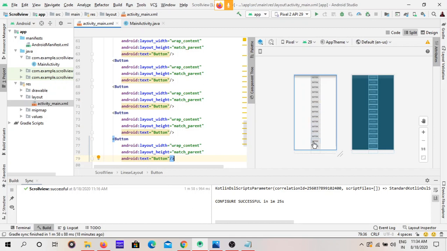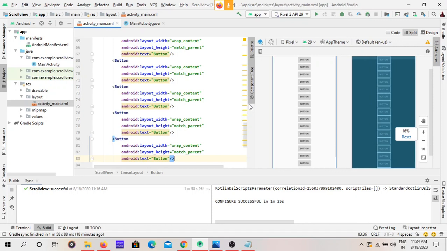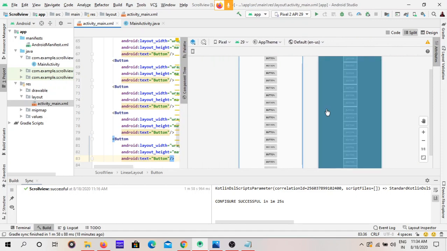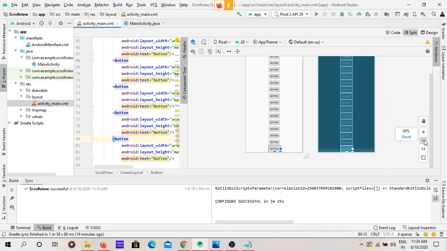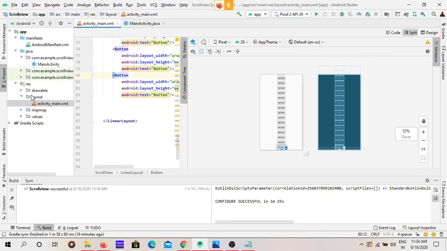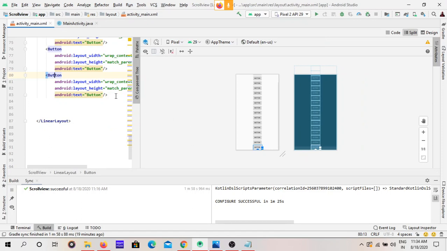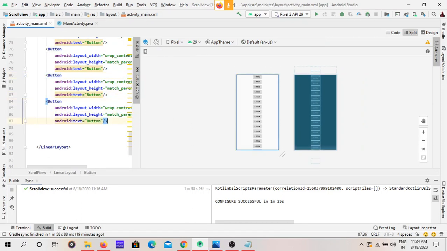If you add another button, it will go outside of this layout. See, when I am adding another button, here you can see. Let me add another button. See, the last three buttons are outside of this layout.